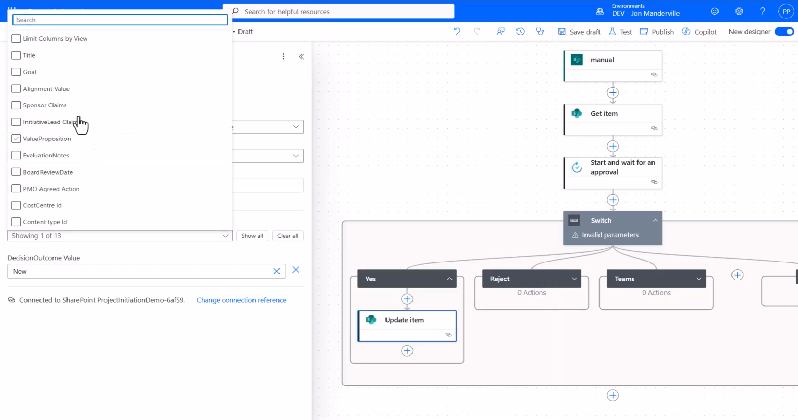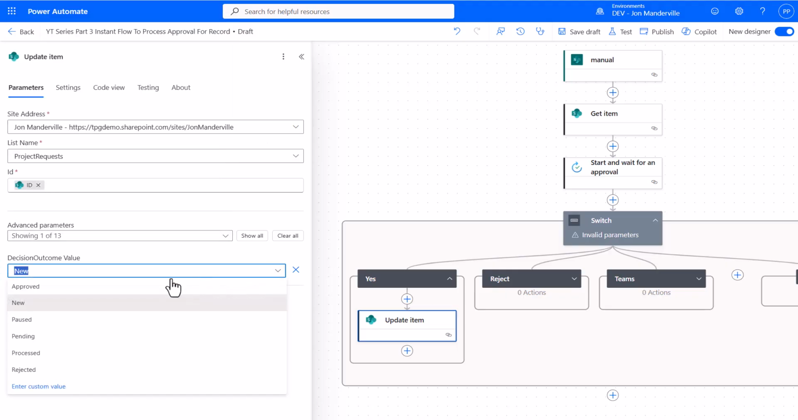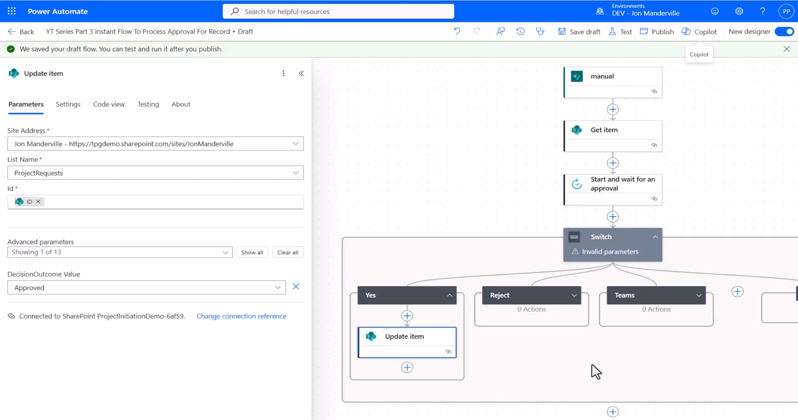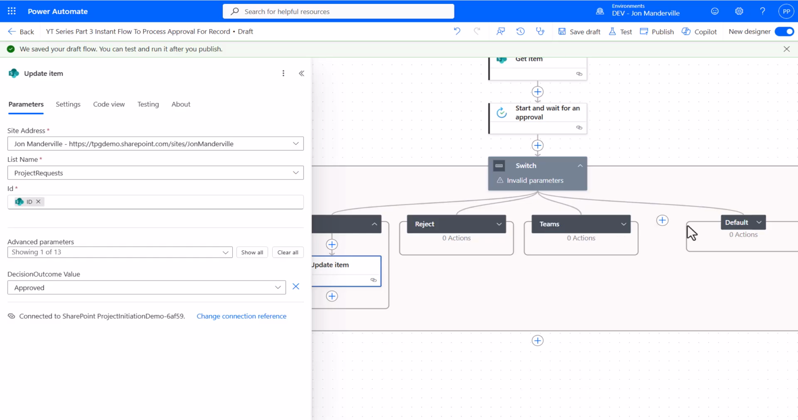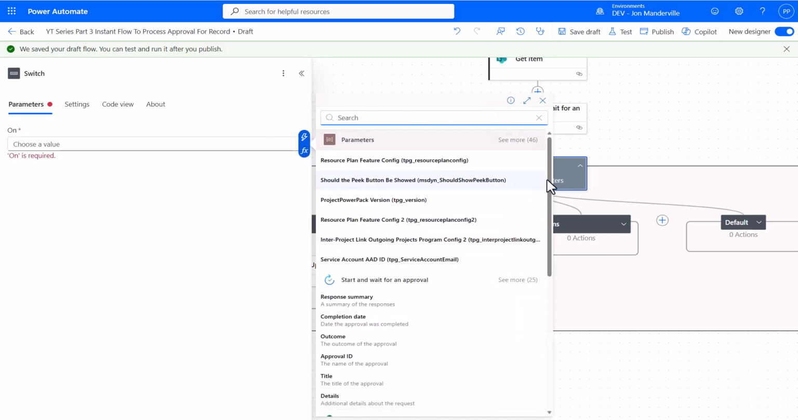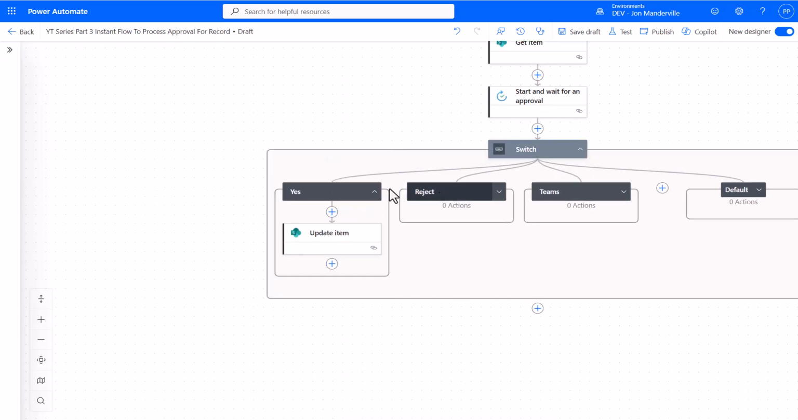Well, we've got lots of columns that we can update, but what I will do just very quickly is I will update the decision outcome value. And in this case, it will be approved. And we click save. You can complete the remaining parts of your leg here. I didn't even put in a value there, silly me. So for this switch, we need to be watching for the outcome of an approval. And then we'll do some things.